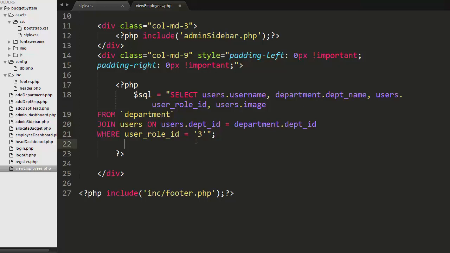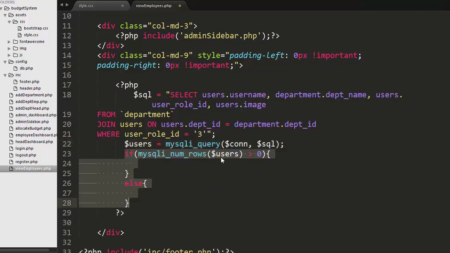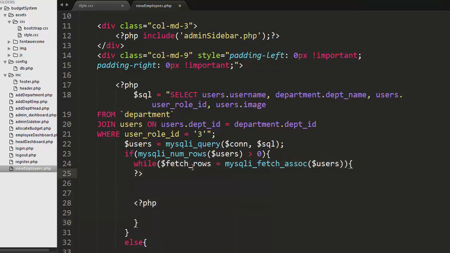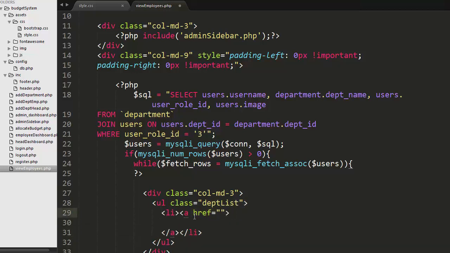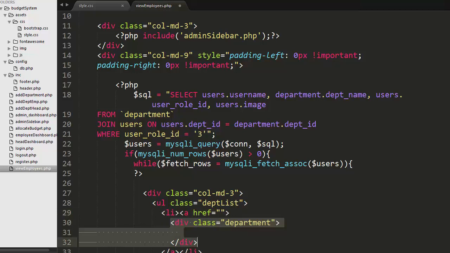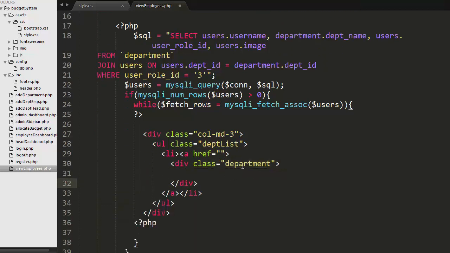Now I will execute this query, and if that query gets executed successfully and I have employees present in my table, then it will return a few rows. Then I will iterate over those rows using the while loop, and I will display the information in the form of a card. To display that card I have created a 3 column div, and I have created a UL unordered list with the class of department list, and a list with an anchor tag, and inside that I have created one more div with a class of department.